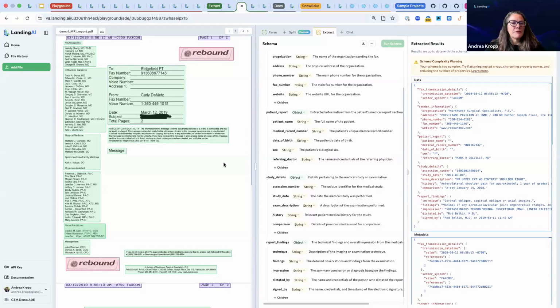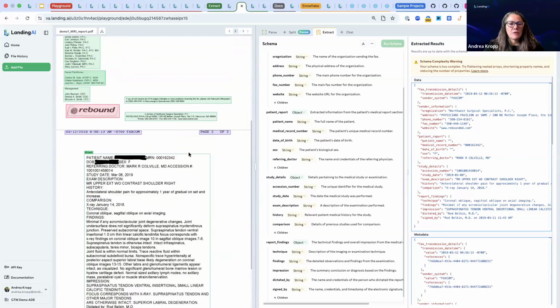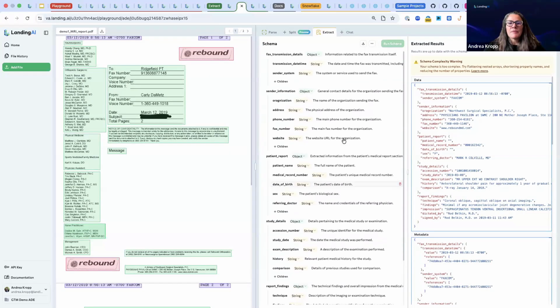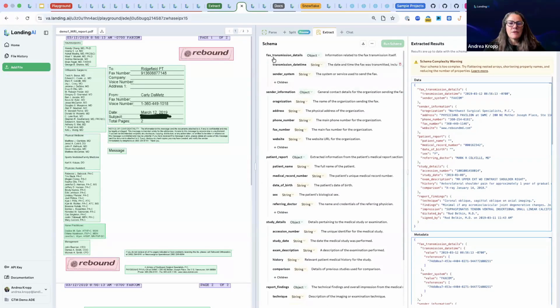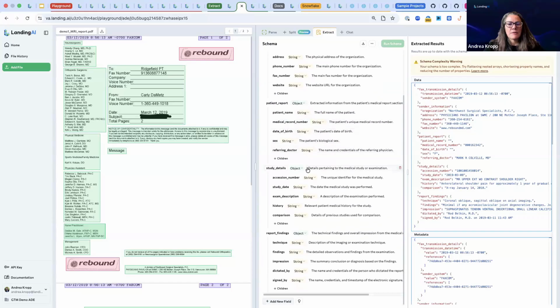Oh my gosh, so many faxes still in medicine. But initially, when you look at it, it doesn't look like a document that has a lot of key value pairs or a lot of structured information that you can pull out of it. But you can do something like this, right? You can pull out information about when the fax was received, who sent the fax, what patient this fax is about, what sort of study was done. In this case, it was an MRI, and then what's the report of findings.